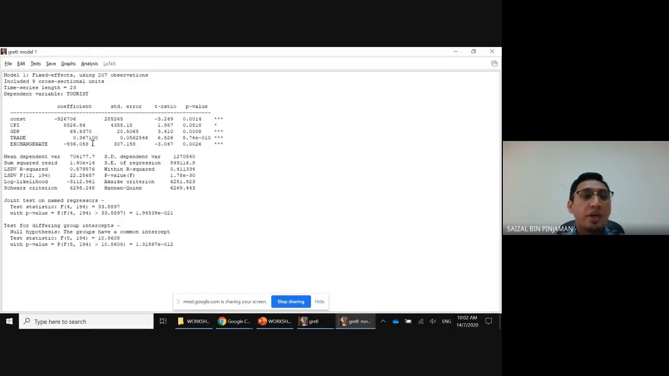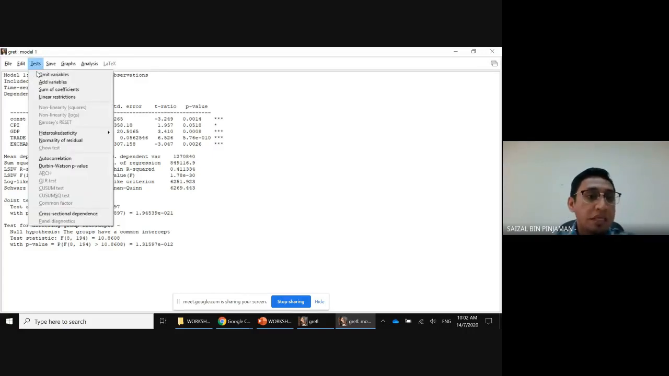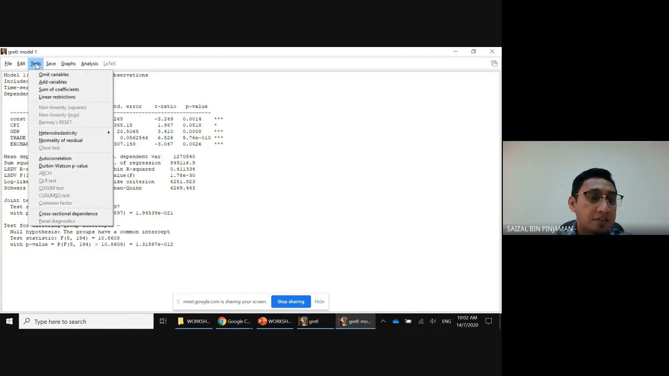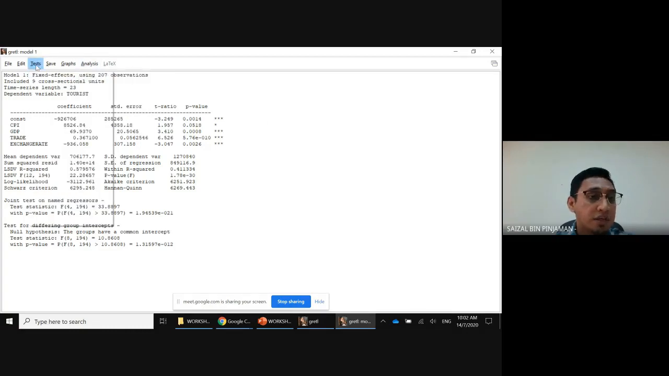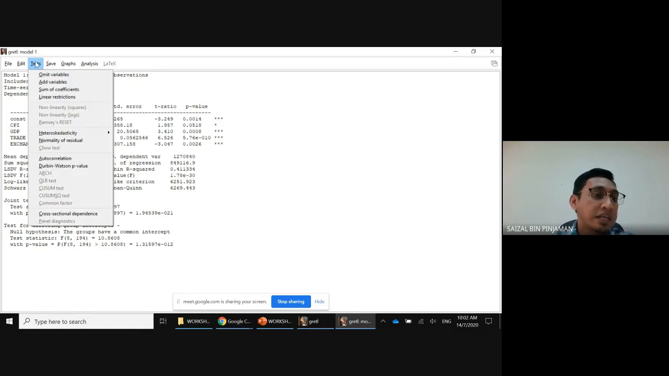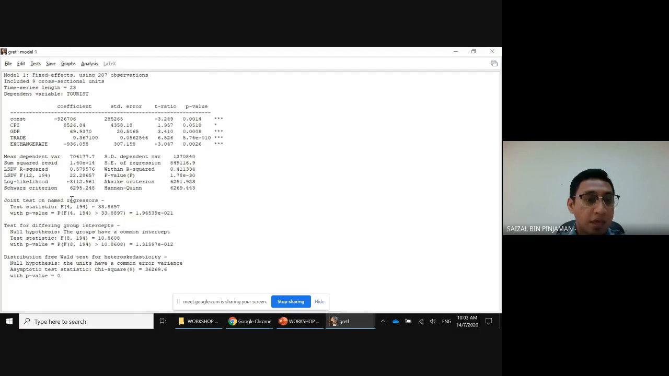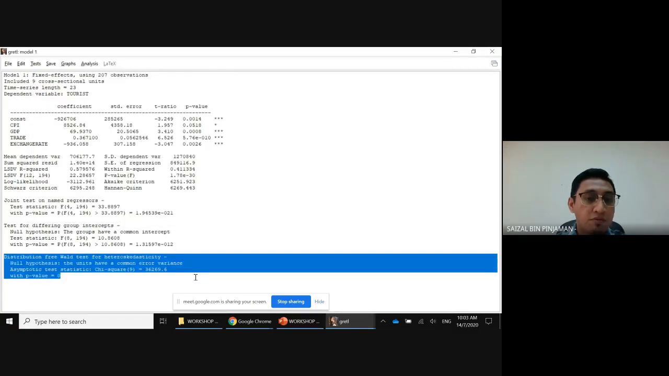Of course, there are a number of diagnostic tests that we can conduct. One of them is the heteroskedasticity test, where we can choose the group-wise heteroskedasticity analysis. So in order to conduct the diagnostic test, click Test, click Heteroskedasticity, and choose group-wise. So we can simply close this pop-up result and go straight to the summary of the heteroskedasticity testing.